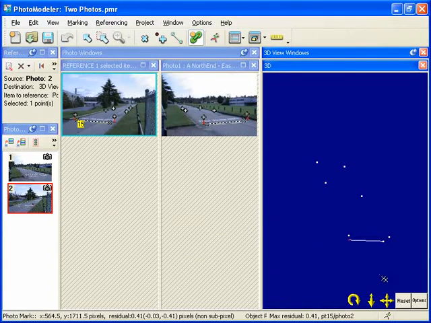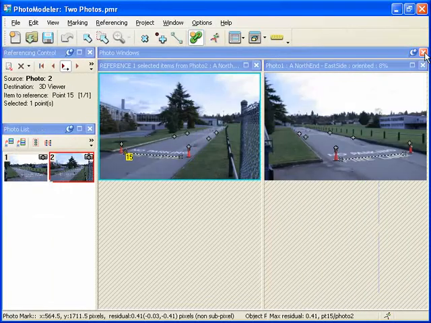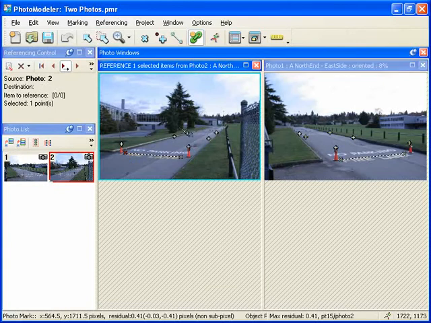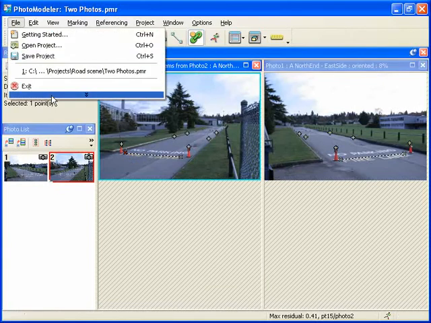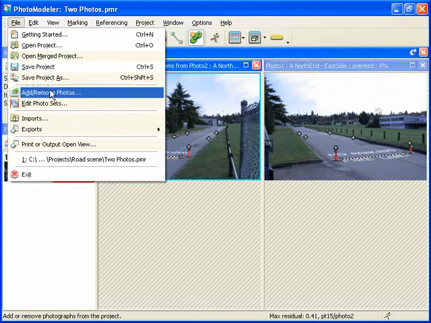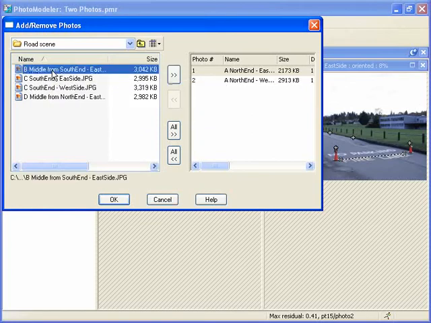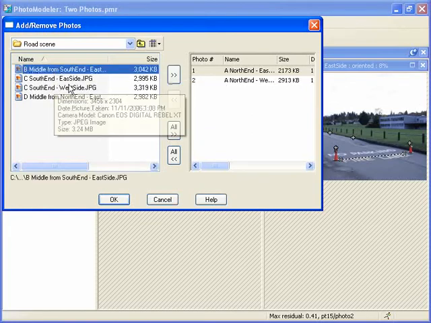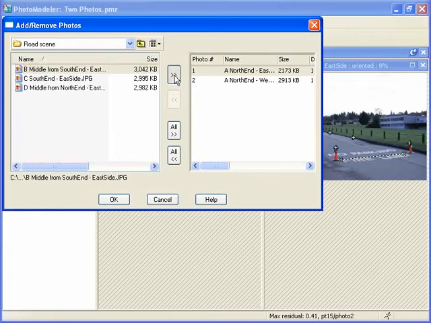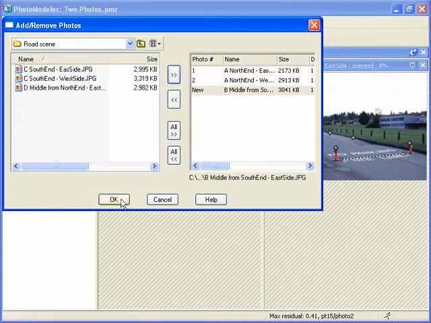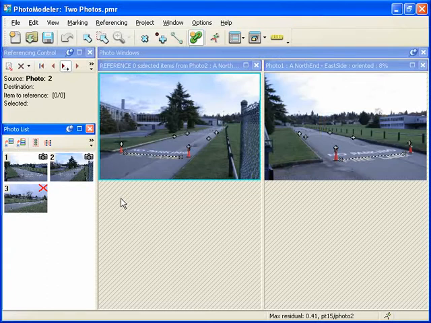We can now add a third photo to strengthen our solution. Close the 3D viewer. Go up to File, Add Remove Photos and select B Middle from South End, East Side, and add it to the project. We add this photo because it shows the same targets we used in photo 1 and 2, but from a different angle. This photo is looking back towards the north end where photo 1 and 2 were taken.